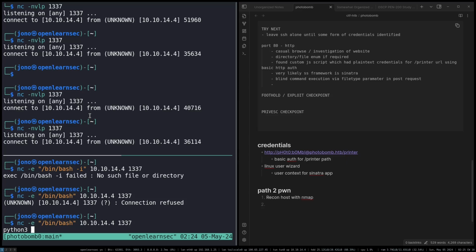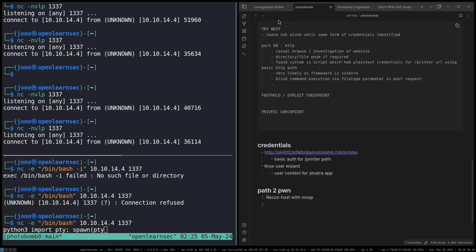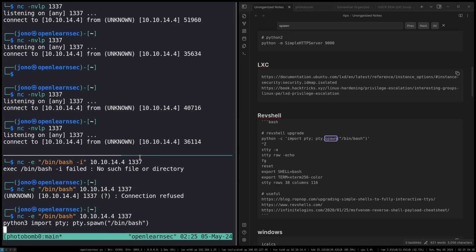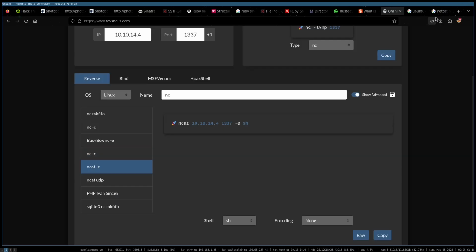Python 3, import pty, spawn. Jesus, can't remember. import pty.spawn /bin/bash. Like, it's invoking... Okay, I'm definitely doing something wrong here.